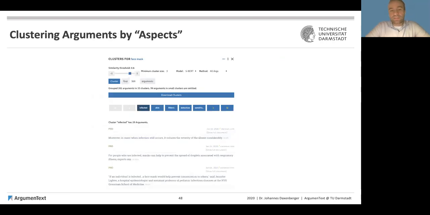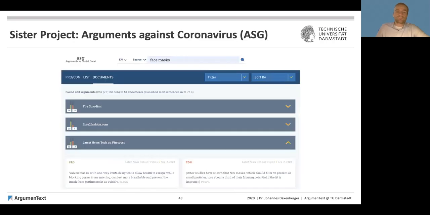I've also mentioned aspects of similar arguments once they have been clustered. This is also possible to explore in the ArgumenText dashboard. What you would get is a module that allows you to set a custom similarity threshold, which controls how similar the arguments in individual clusters would be. You can again download the result of this, and you can just scroll through the groups of arguments using their labels, which have been determined using the aspects.